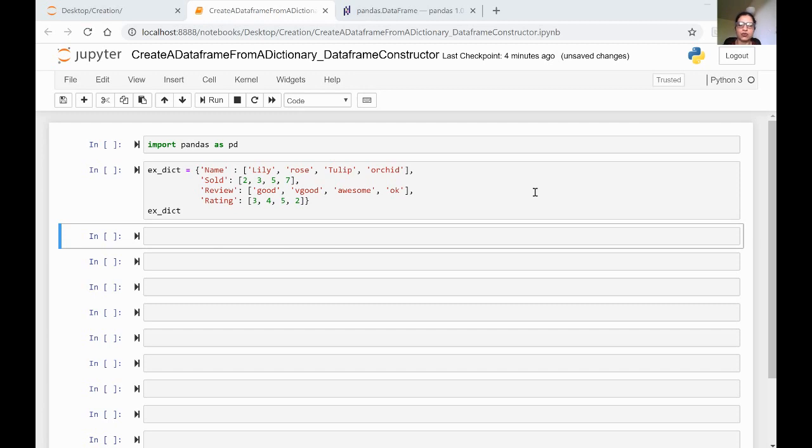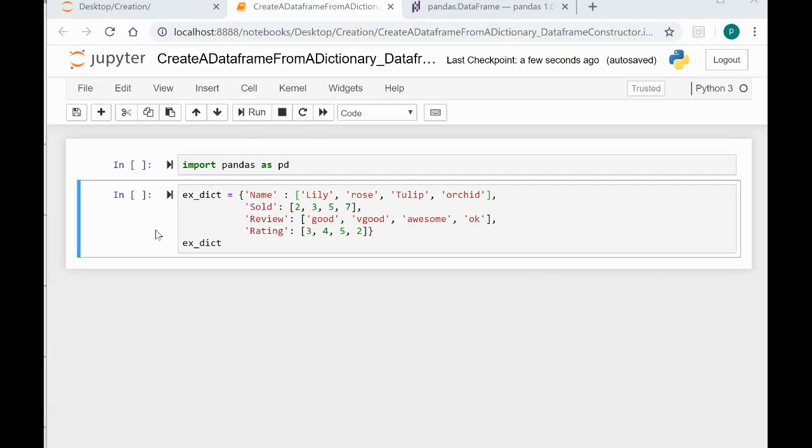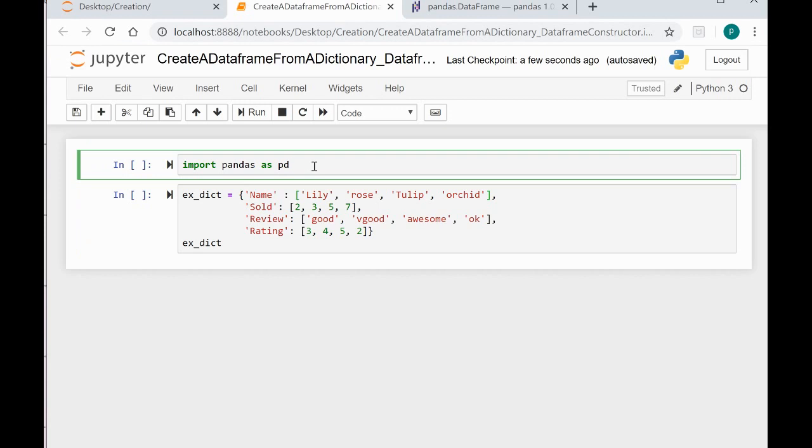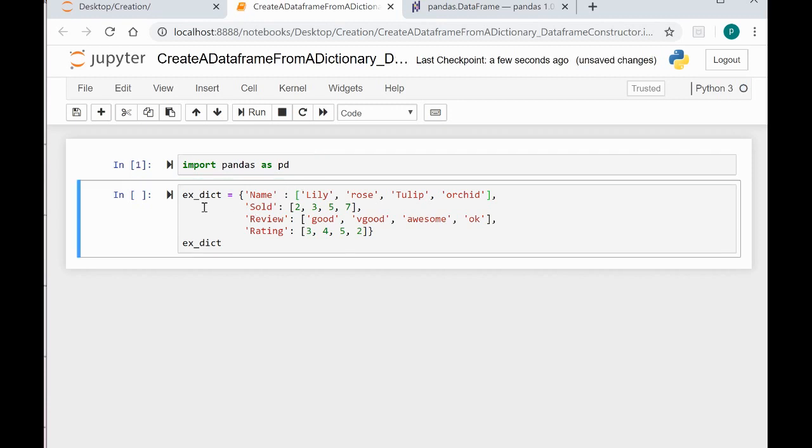Today I am going to show you how to create a Pandas data frame from a Python dictionary. So let's get started. First of all, we need to import the Pandas library. For that, I'll just run this cell, import pandas as pd, and here I have created an example dictionary.